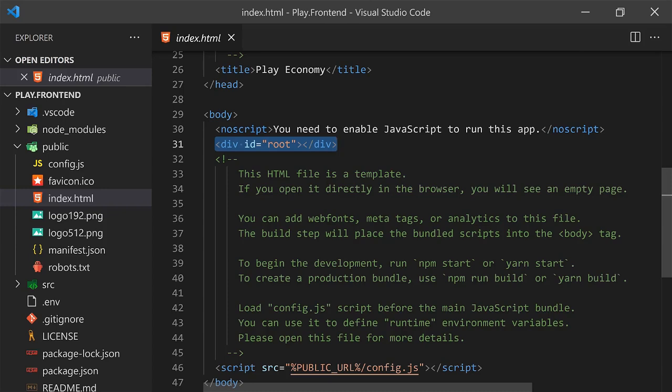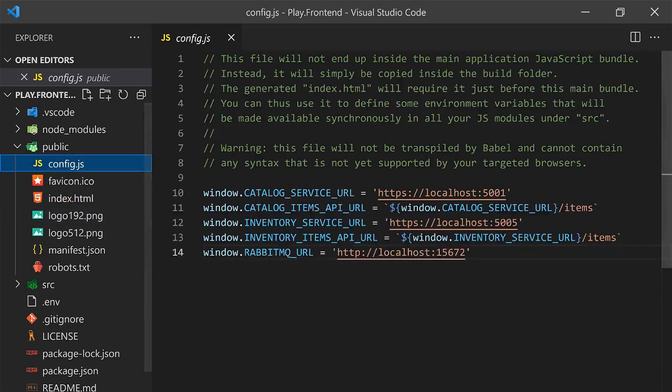Now this file also references config.js, which happens to be over here. And this is a file where if you're asking where is the addresses of all the microservices, this is the file. So this is where you're going to see the address of the catalog microservice and the address of the inventory microservice right there, as well as the address of the RabbitMQ portal and a few other derived addresses for the items APIs in catalog and inventory.